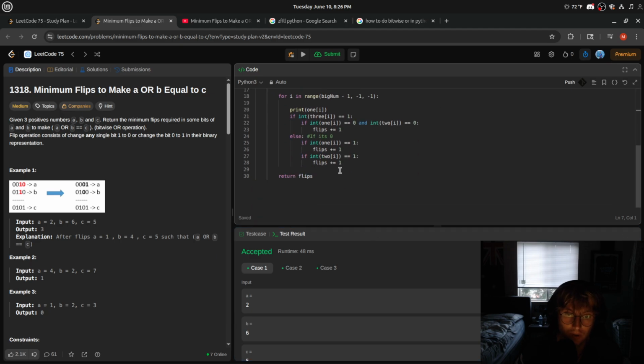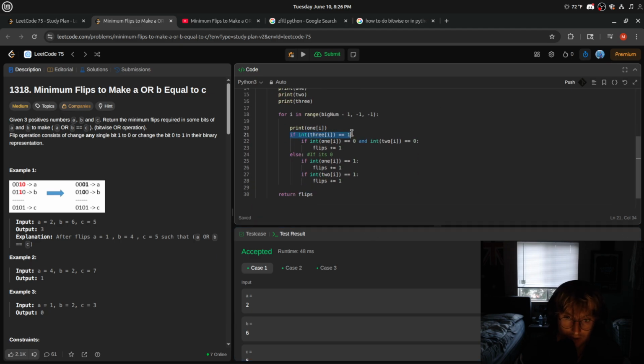Okay. So if int I is equal to 1, then we check, well, if int I is equal to 0 and int I is equal to 0, we only need to flip once, right? Because if they're both 0, we need to flip 1 to get to 1. Otherwise we don't need to flip at all, right? So that makes sense. Else if it's 0, then if int 1 is equal to 1, we need to flip 1. And if int 2 is equal to 1, we need to flip 1 as well. So that makes sense.